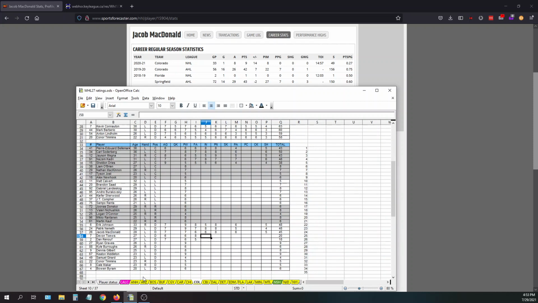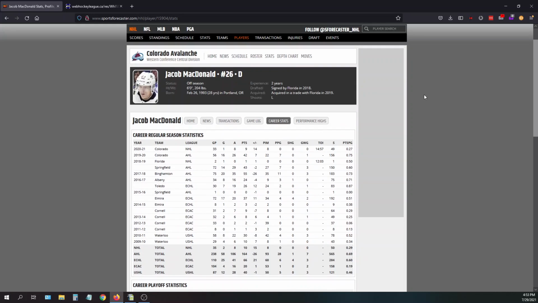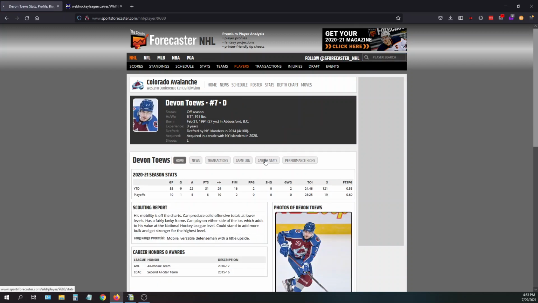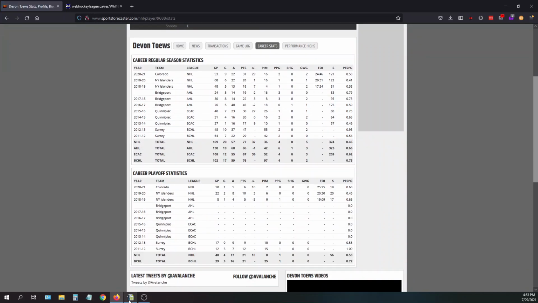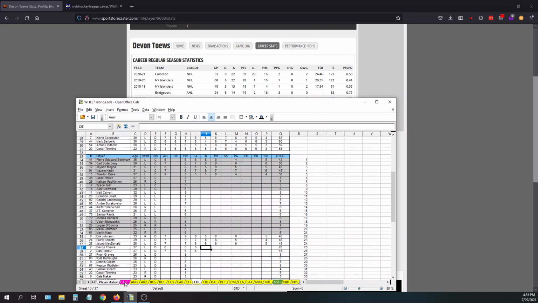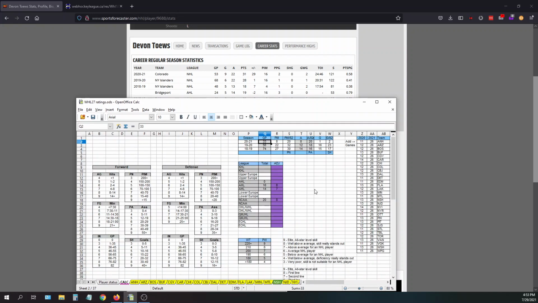Let's just finish up these last couple of players. Devin Taves. So we're going to get his career stats here. All right, the last 3 seasons. Devin Taves. 53, 68, and he had 72 that season. We combined AHL and NHL.